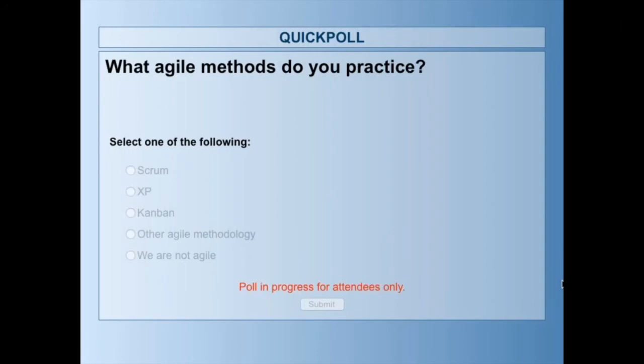Question on the slide. So I'm curious to find out what type of Agile methods do you currently practice, or if you actually practice Agile or not. So first option here is Scrum, next one is XP, then Kanban, or perhaps there are some other Agile methodologies that you currently practice, or if you aren't practicing Agile quite yet, then select the last option. I'm giving this a few more seconds, so more votes are coming in.